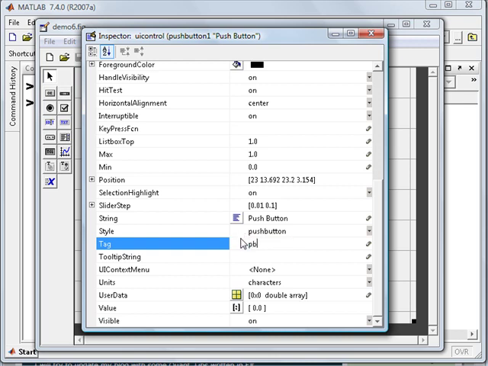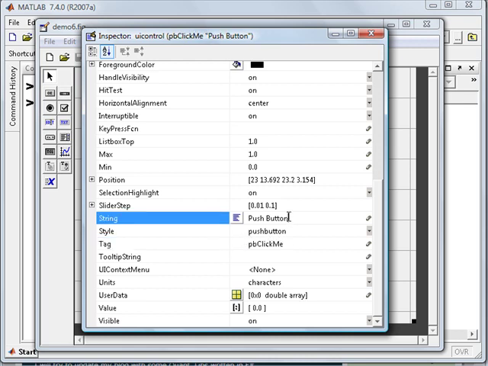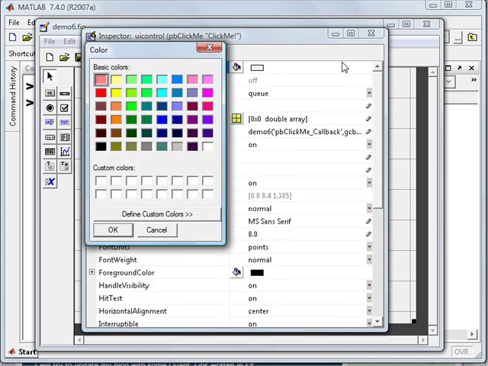First, PB, say click me. By the way, this property is equal to the name property in the .NET world. And I want to set the string property as click me, which will be displayed on this push button. And I want to set the background color as pink.